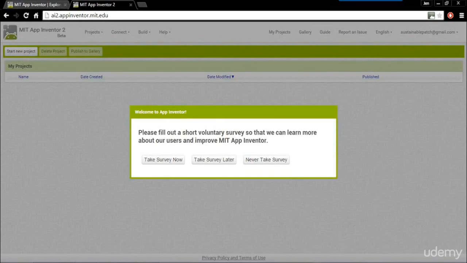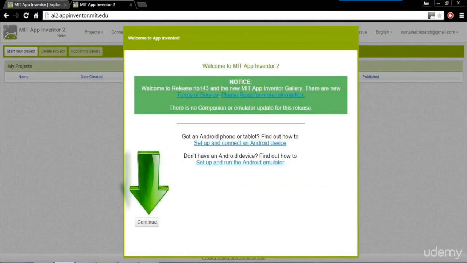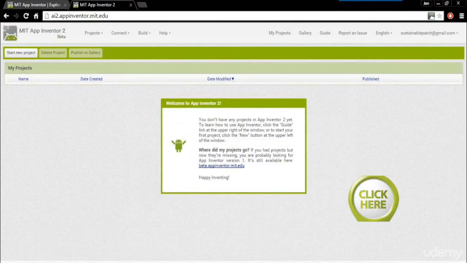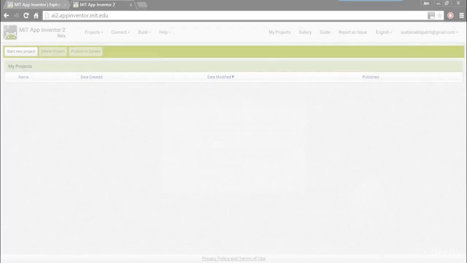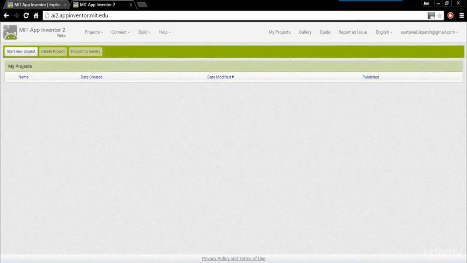It will ask you if you want to take a survey. You can either take the survey now, take the survey later, or never take the survey. It's up to you. It will then bring you to this screen. You can just click continue, because I will show you how to set up both the emulator and how to set it up to work on your Android device. It will bring you to the welcome screen and you just click anywhere, and that is it. This is where all your apps will be listed once you start building them.